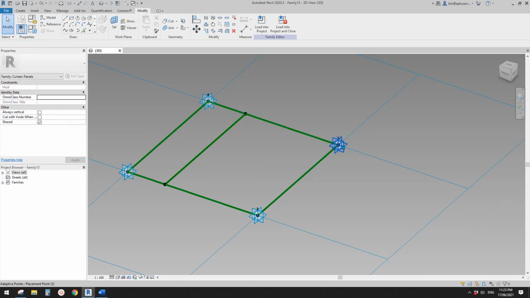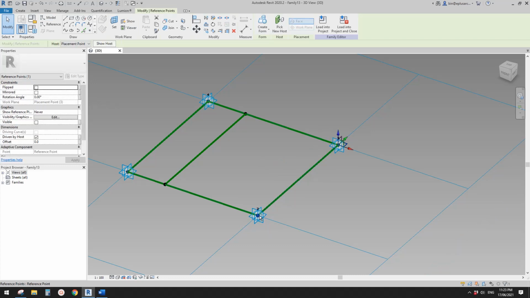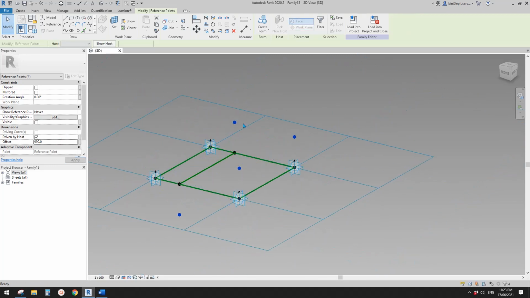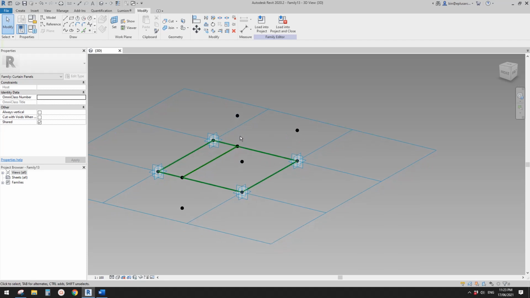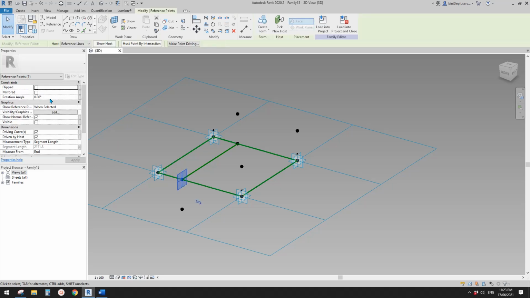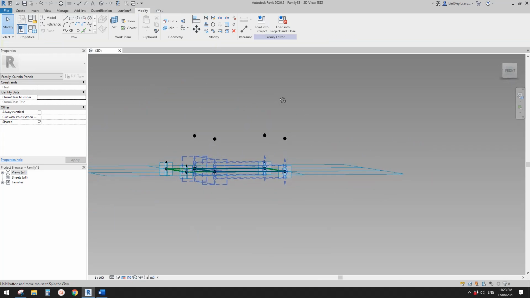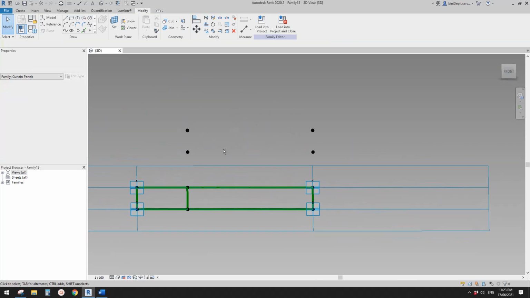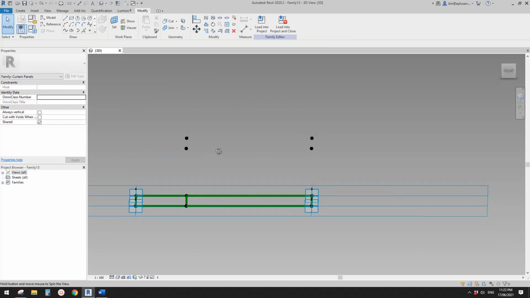Another one: set work plane, horizontal work plane, and place it on the point and click OK. Now we can select one, Control-select all these 4 points, and let's just type in a number. You will see 3 of the 4 points are okay, but this one went to the other direction. So we can select this point, the base point, and rotate it by 180 degrees. Now all 4 points are in the correct direction.